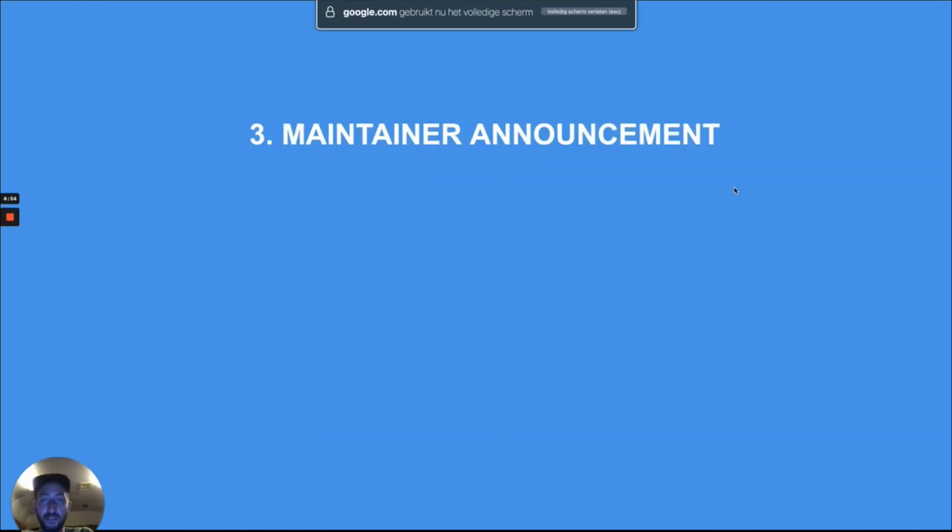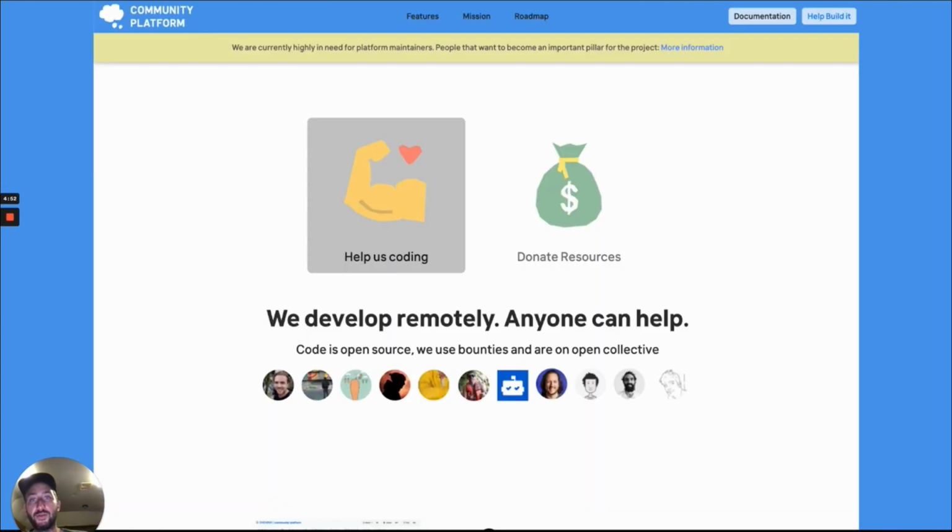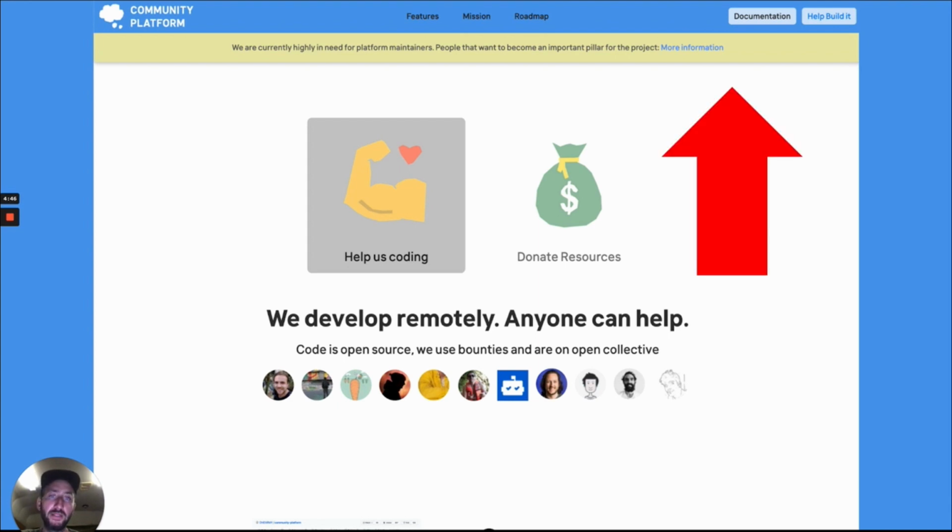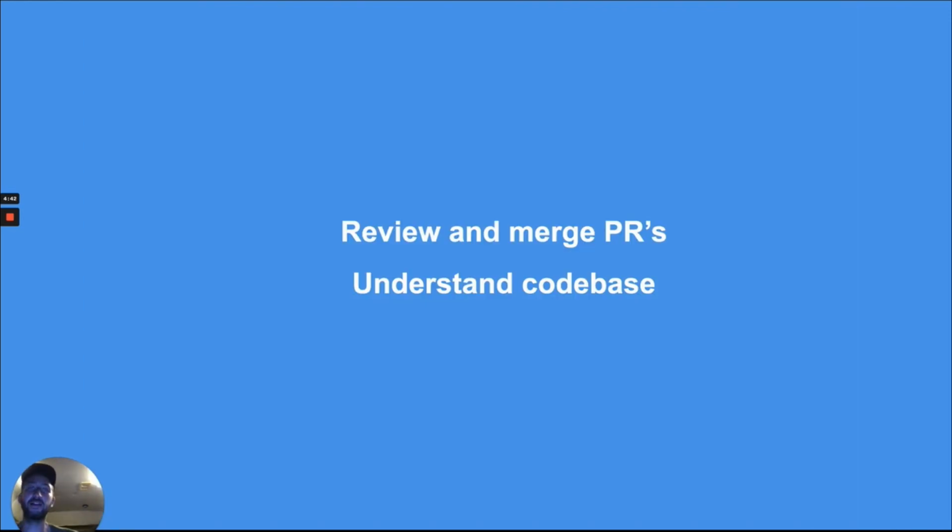And then our maintainer announcement. If you go to the website platform.onearmy.earth, you go to help build it. You have this bar here that says we're looking for maintainers. It's been there for a while. We're basically looking for some long-term people that can help out review and merge the PRs and understand the code base. At the moment we have a lot of contributors, which is really great, people helping, but we really need a few long-term people that really understand inside out which PR is good to merge and making sure it follows our guidelines.